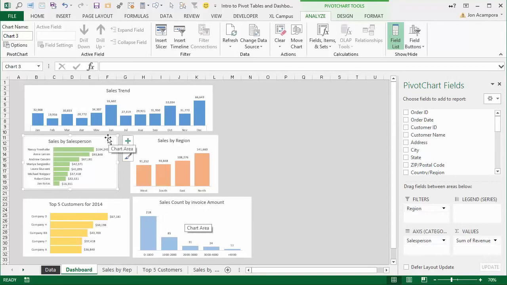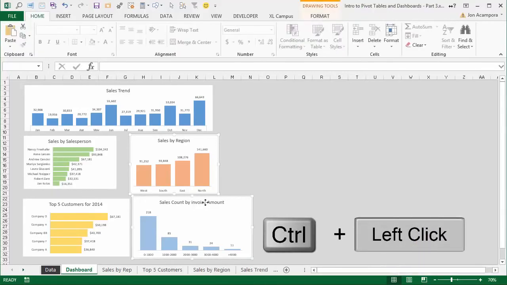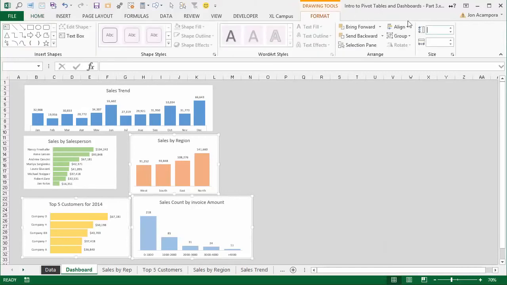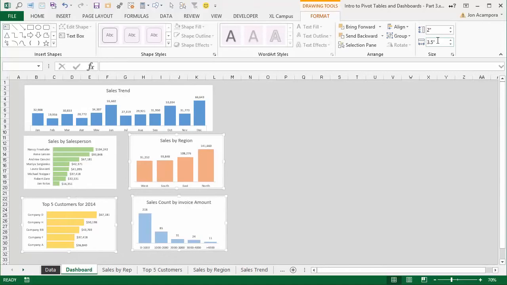I like the size of this chart here, so if I go up to the Format tab on the ribbon, I can see the size here is 2 by 3.5. So I want to make all the other charts the same size. I'm just going to select this one, hold down the Control key, that'll allow me to select multiples. Then I'll go to the Format tab, and I'll make this 2 by 3.5, like that. So now all of my charts are the same size.